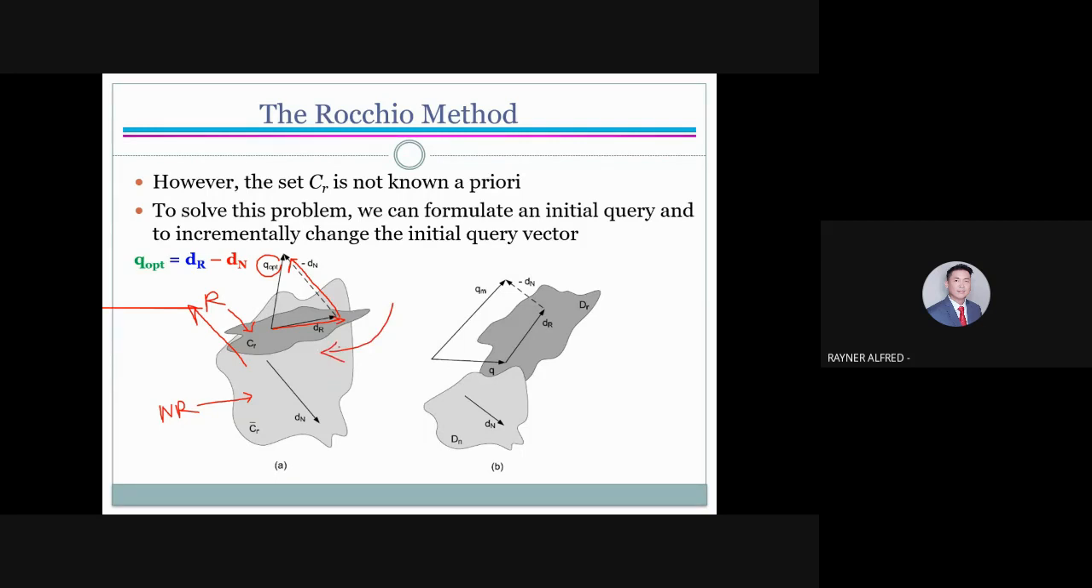Without the query. If we have the initial query, like in the second image here, in order for us to modify the query, we have to add the relevant document, but we have to minus the non-relevant document, and this is our modified query.